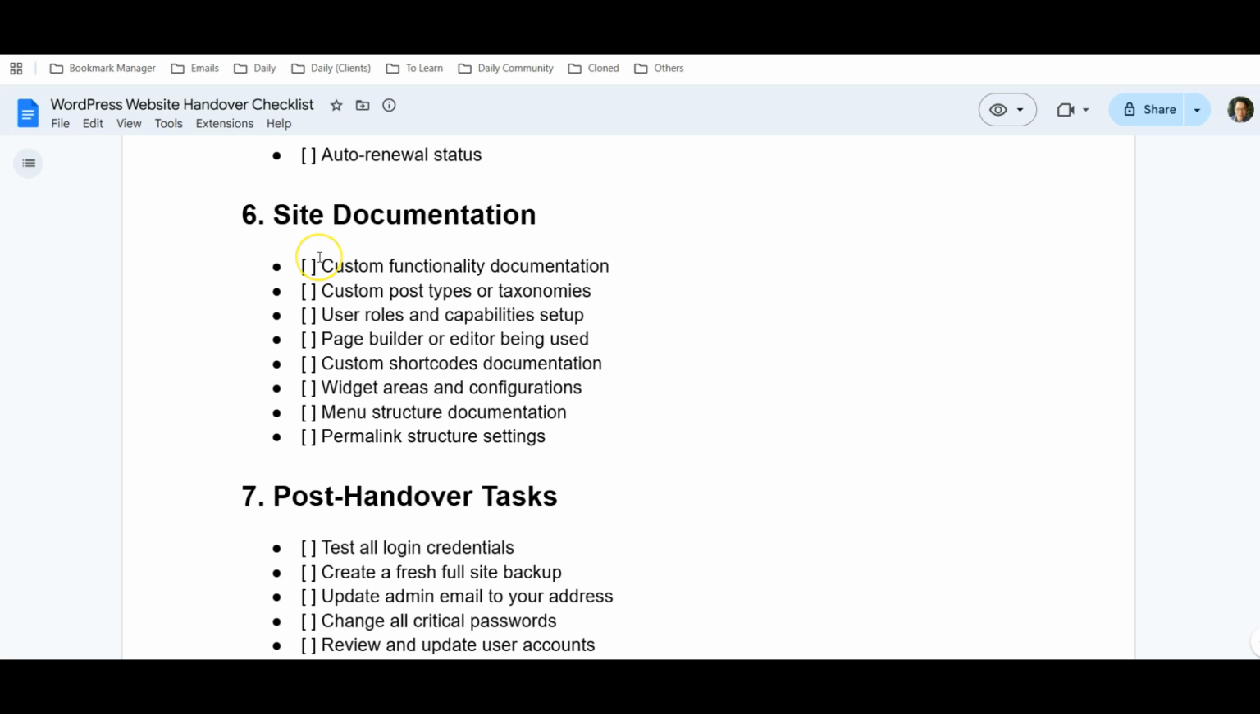Number six is the site documentation. You will need to ask for any user manual or WordPress user guide that has been written up by your previous developer or the previous person who was managing the website. They might have some step-by-step guide on how you can add a page, edit a page, or create some simple functions. So ask them for the site documentation if they have it.